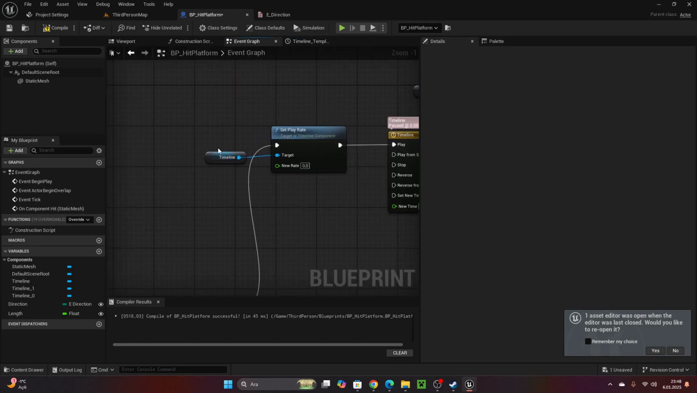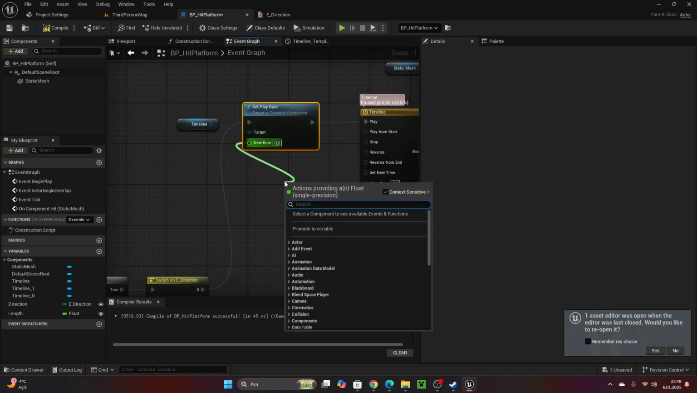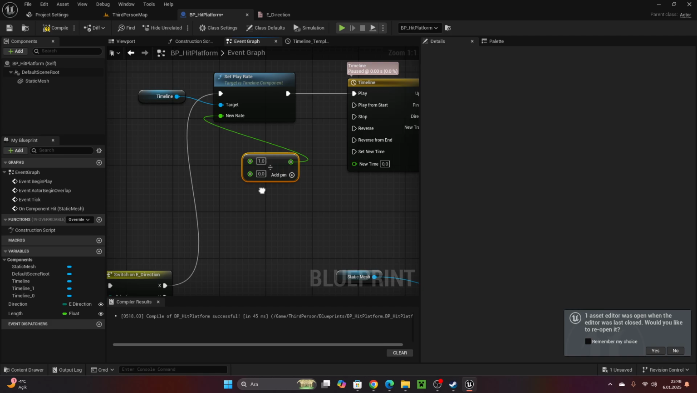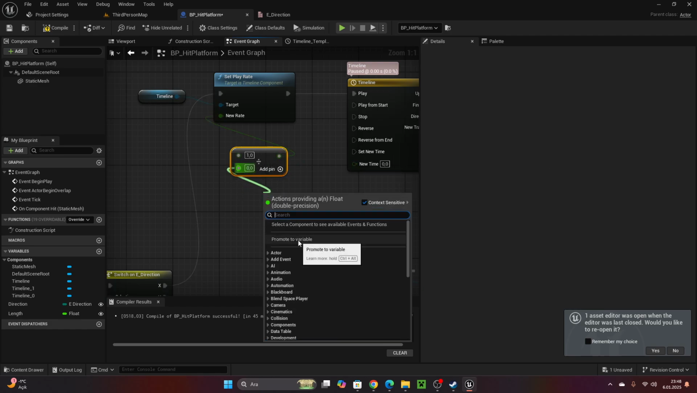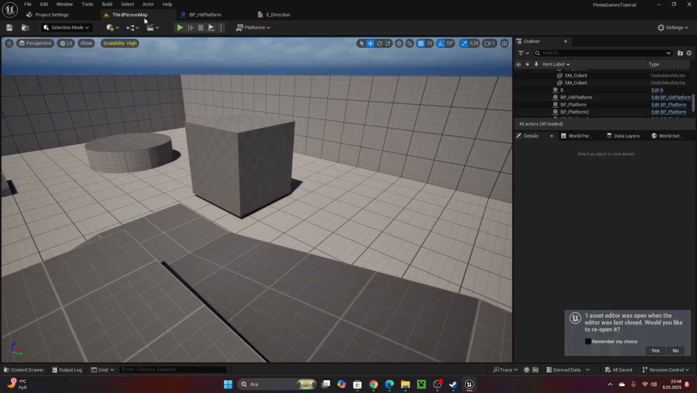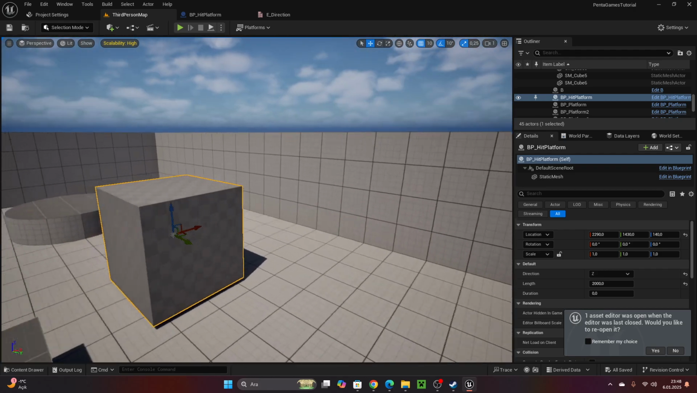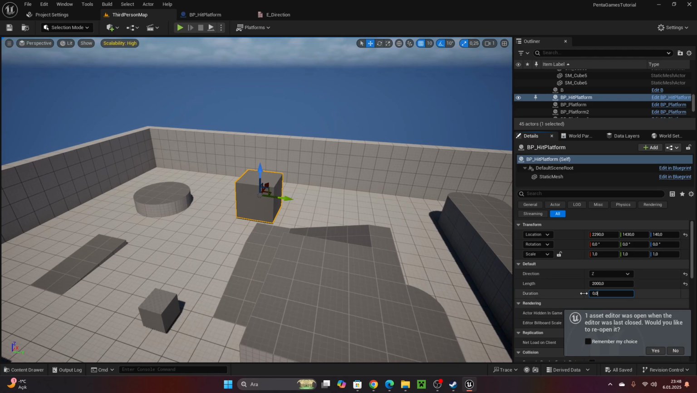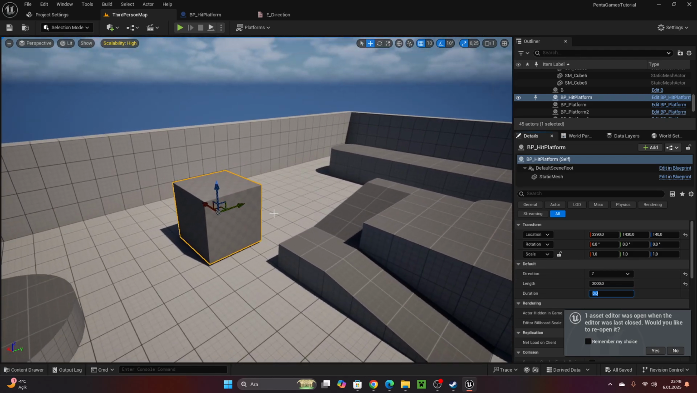Okay, what we want to do is simply a divide operation. Our first pin is going to be 1, and this is going to be a variable, and let's call it duration. Also it's instance editable. So when duration is higher, it's going to be slow, and when it's smaller than 1, it's going to be faster. Okay, let's set it as this.